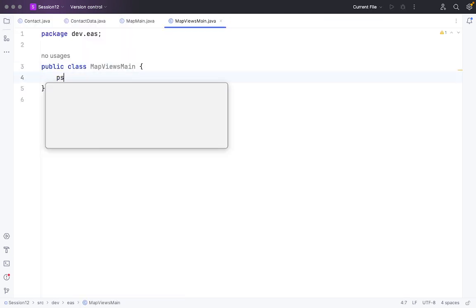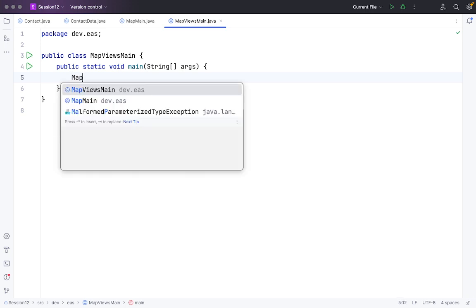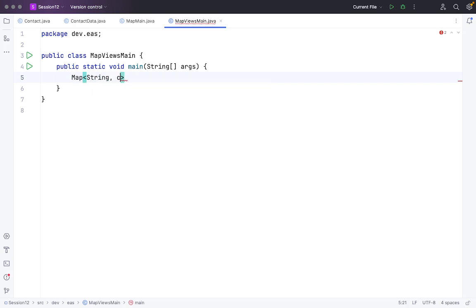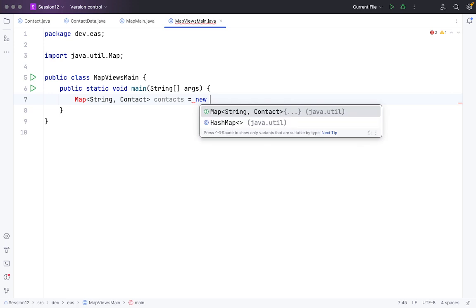Again, our aim here is that given a map, I need to extract a subset of elements on which I want to do some computation, and once I do the computation on that particular set, it will reflect back directly on that map itself. So that's the purpose of what we are doing here. Let me first create a map. It consists of string and contact, and I'm naming it contacts, same as earlier, and I'm keeping it as a hash map.